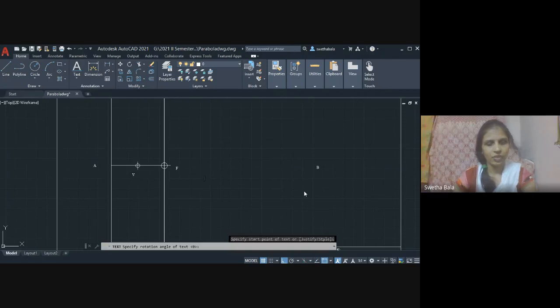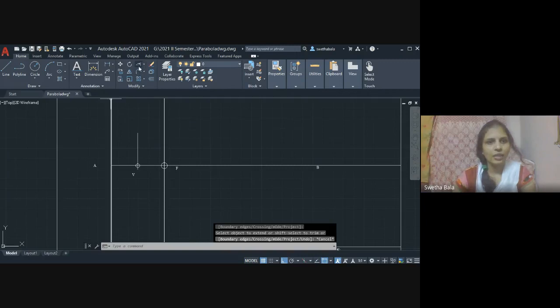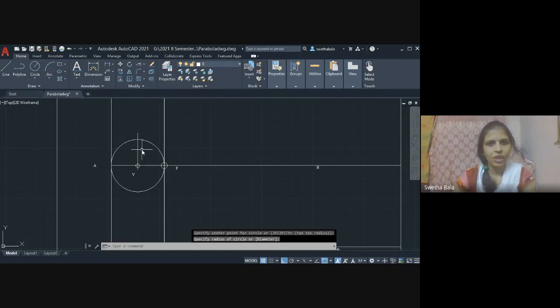The vertex. Next step, I will take a line from the vertex which is perpendicular to the axis, and draw a circle from vertex to point F. Now this is your E point. So I will name this point as point E. This is my point of intersection. Trim the unnecessary part.